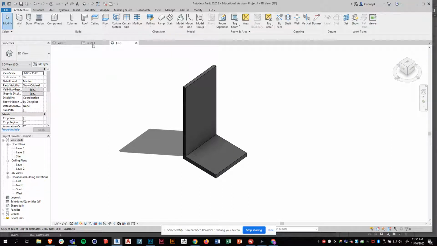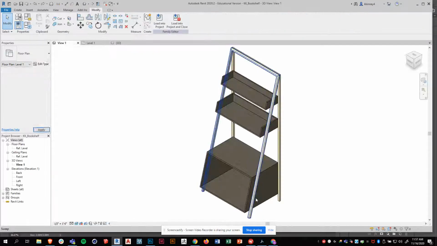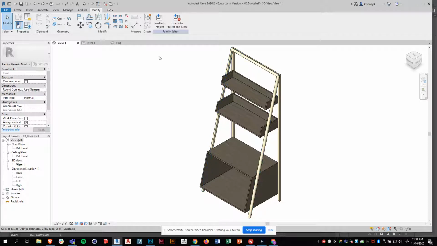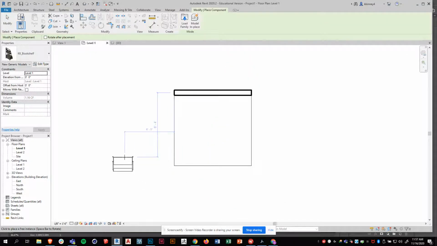All right, so I'm going to go back to level 1 in my project, and I'm going to place that bookshelf right here on the floor. So I'm going to go to the model that I've created, and I'm going to click Load into Project. So that's the one I have open. Now, right away, it'll ask you to place it, which I could. So I'll put it right here for now.